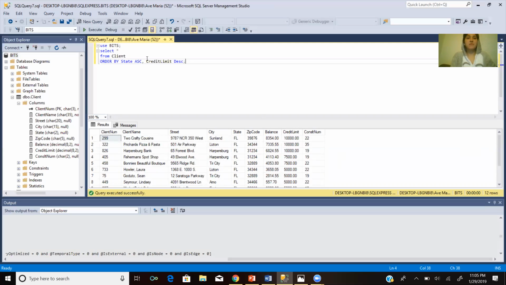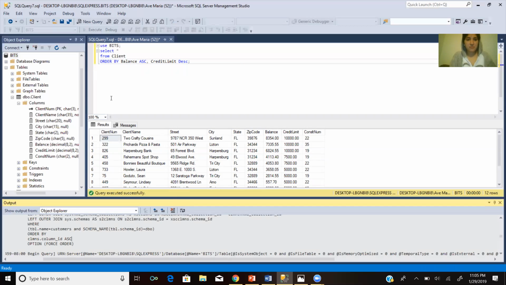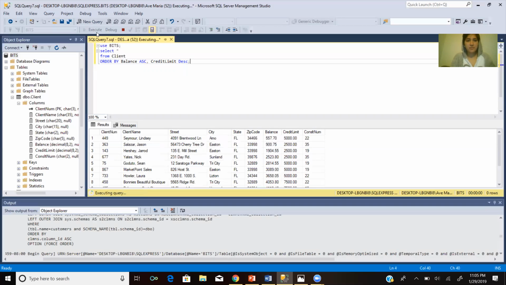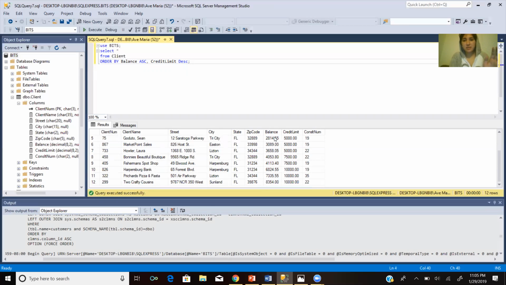Maybe a better example, instead of state ascending, so just so it's numbers, I'll put balance ascending. And then I'll go ahead and run that. So now we can see as the balance gets bigger, it looks like none of them are the same, so it doesn't affect the second key, because there's none to tie break. Oh, look, there's one there.